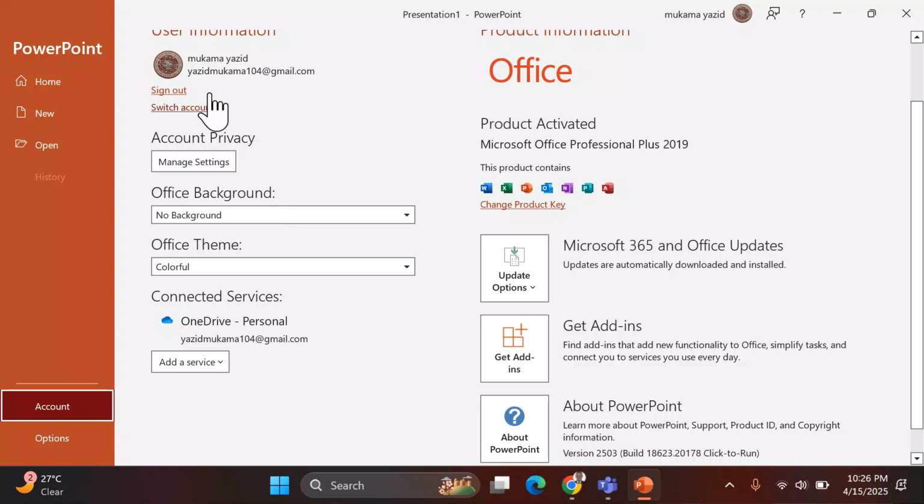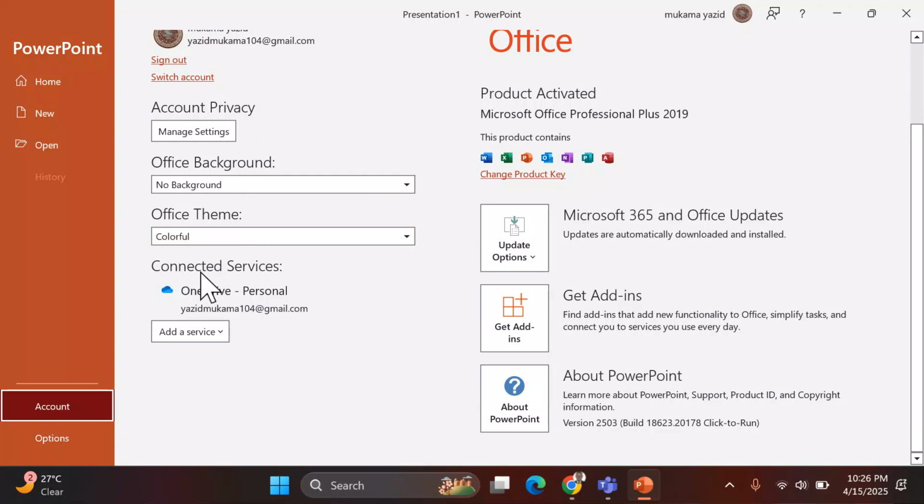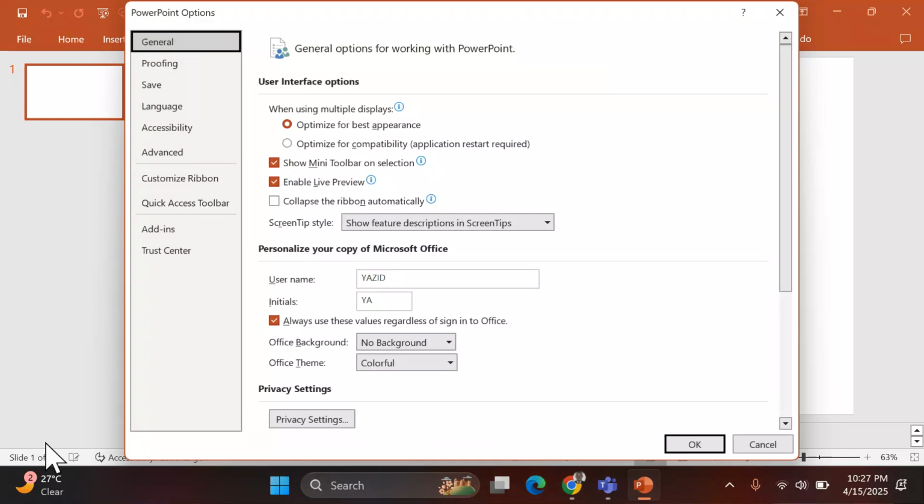This one is your account, maybe changing color. This one, we're going to see later. This option is for setting the administration of PowerPoint. Whatever we're going to use in PowerPoint, font or any setting which you want to apply, we come to that option and we are able to change.